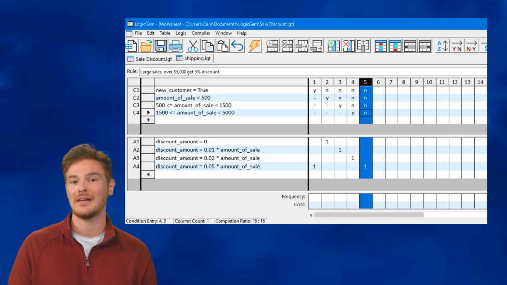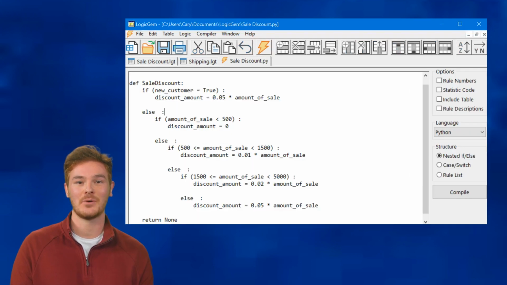Our logic is complete. Click the Compile button and LogicGem will translate the perfected table into Python source code. At the same time, your Python code is automatically written to your file system and ready to be inserted into your program. Now, with just a couple of clicks, LogicGem can also create detailed documentation of your source code.